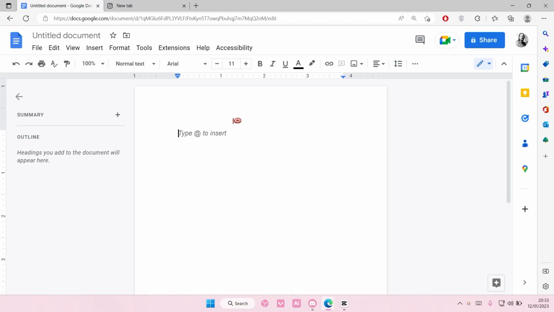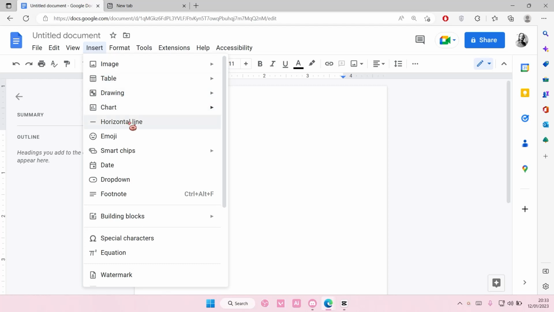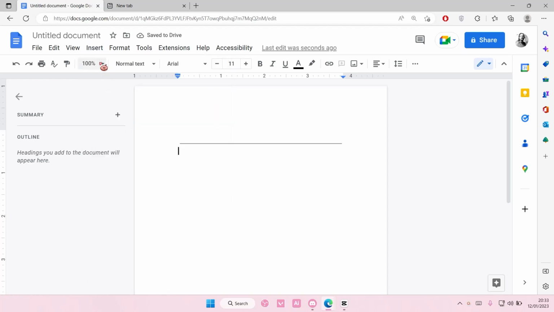In this video, I'll be showing you guys how you can add lines on Google Docs. So there are two ways to do it. If you want a horizontal line, you can simply select insert and just press horizontal line. You can also use an underline for that too if you want to.